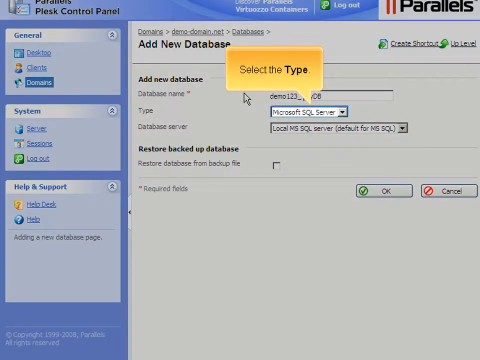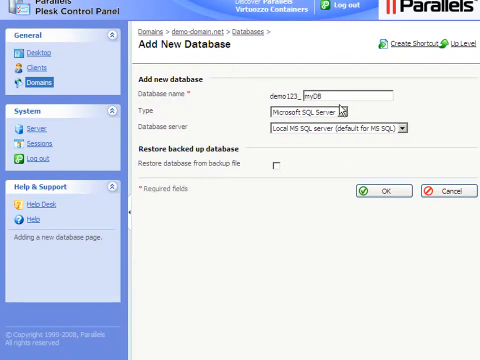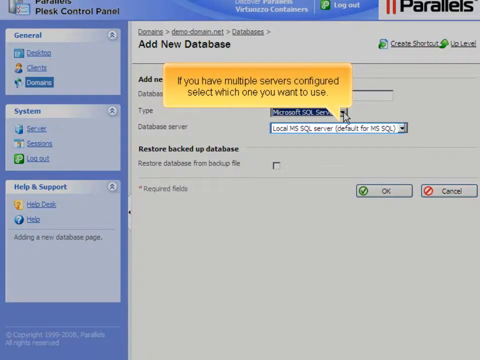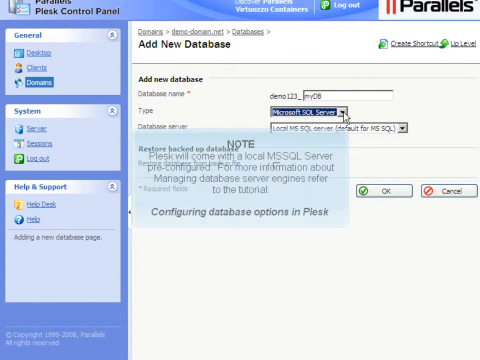Select the type. If you have multiple servers configured, select which one you want to use. Plesk will come with a local MSSQL server pre-configured. For more information about managing database server engines, refer to the tutorial Configuring Database Options in Plesk.